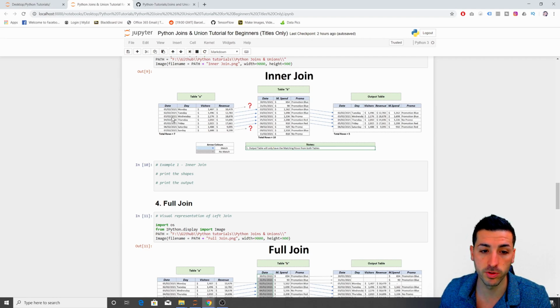Same story follows for the rest of the dates, all the way from the 2nd to the 6th. And then we go down to the 7th. Again, it checks, it cannot find anything, so it stops here. It's not going to bring the 7th into the output. And then if we look at table B now, we have the 30th and the 31st, which do not exist in table A. So again, we are not bringing them into the output.